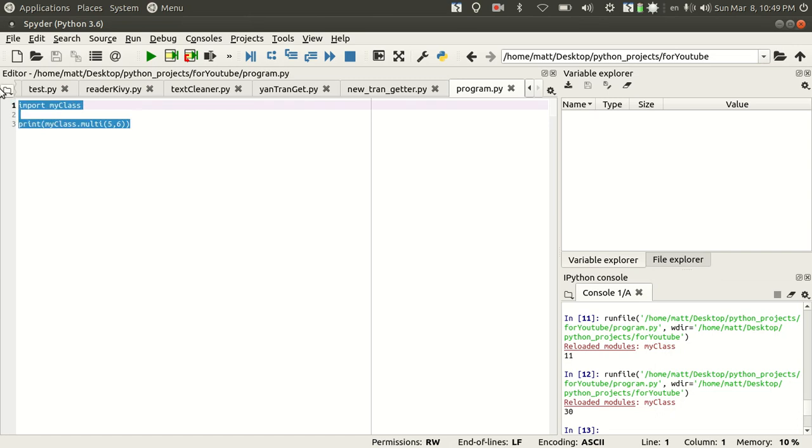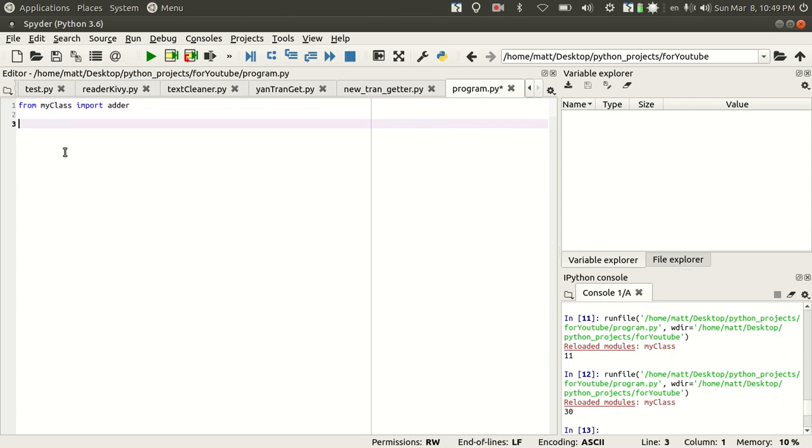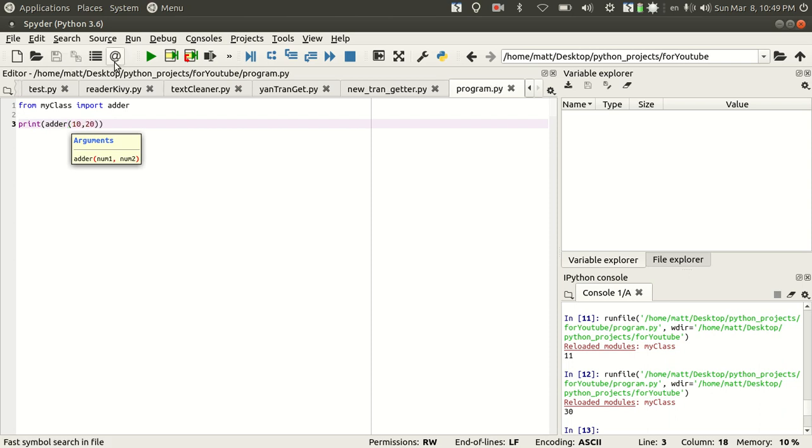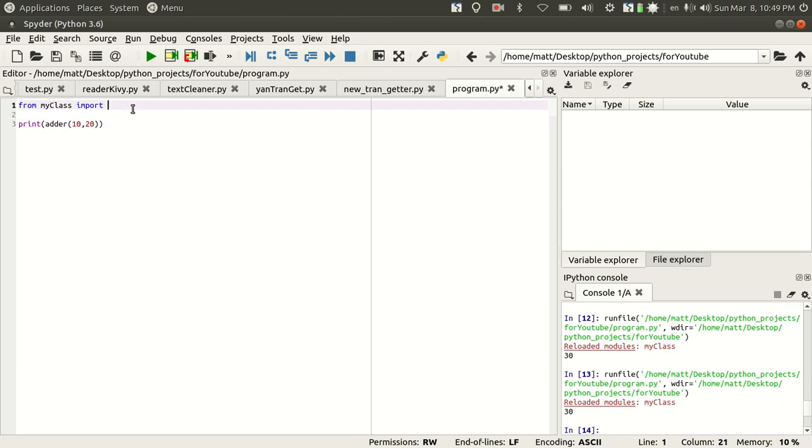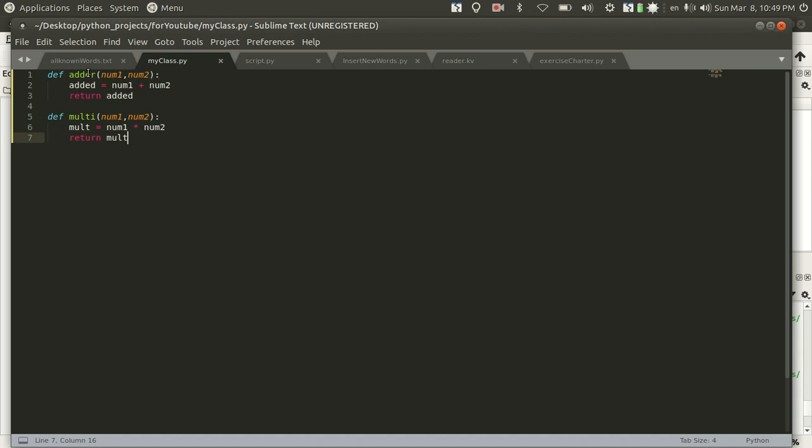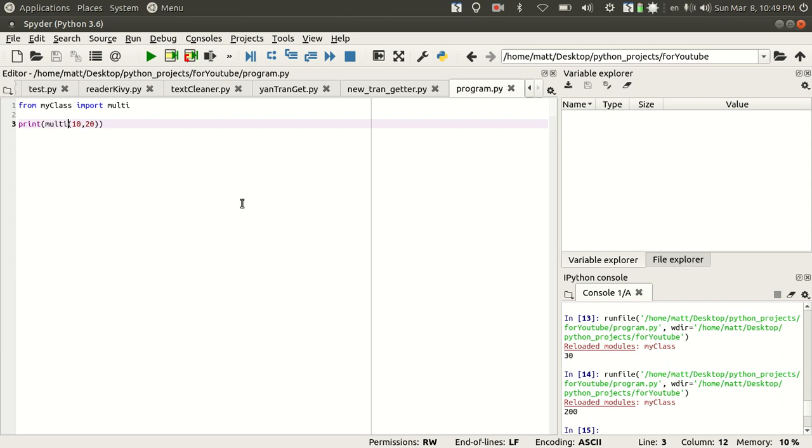Now, there is another way you can import the class instead of just importing the whole thing. You can say from my class import adder, and you could say print adder 10 and 20, and you get 30. By the same token, you can import multi, I think it's called, and we'll say multi. You print it and you get 200. And again, what is multi? It's the function, and adder is also a function that is in the class. And that's really all there is to importing your own custom classes.